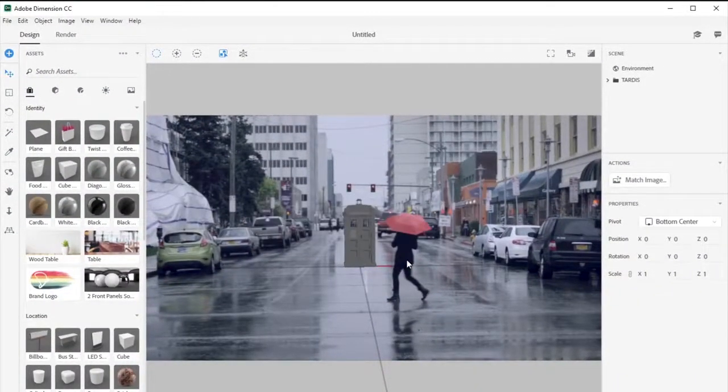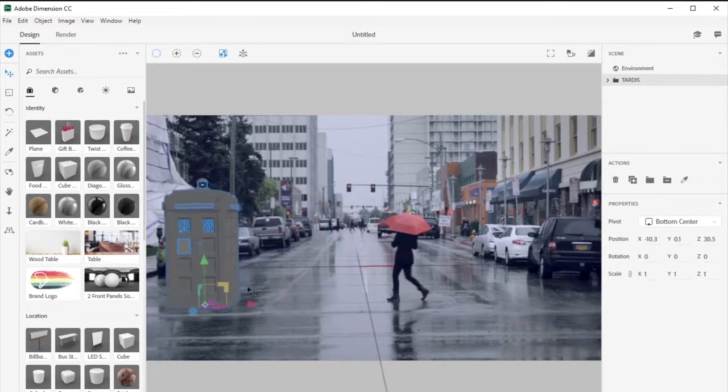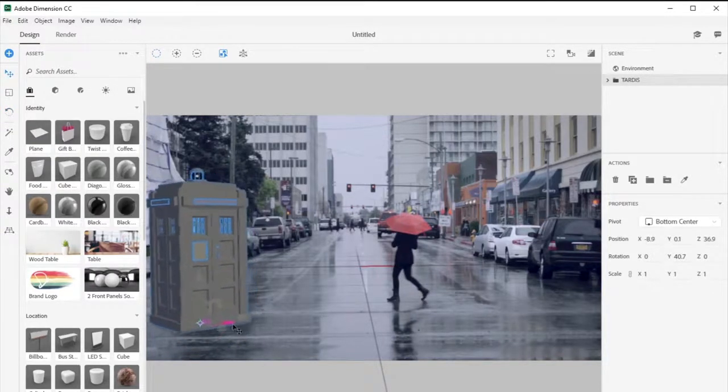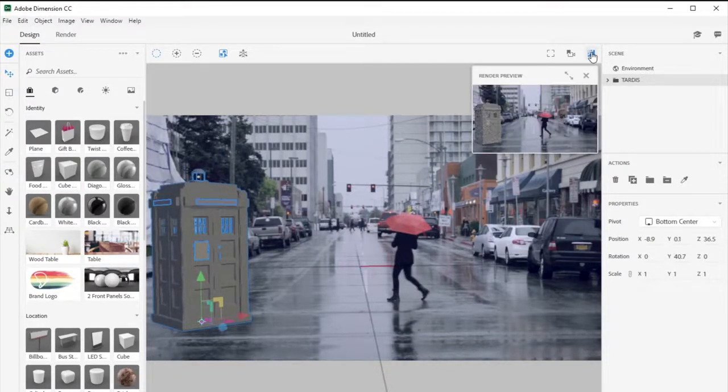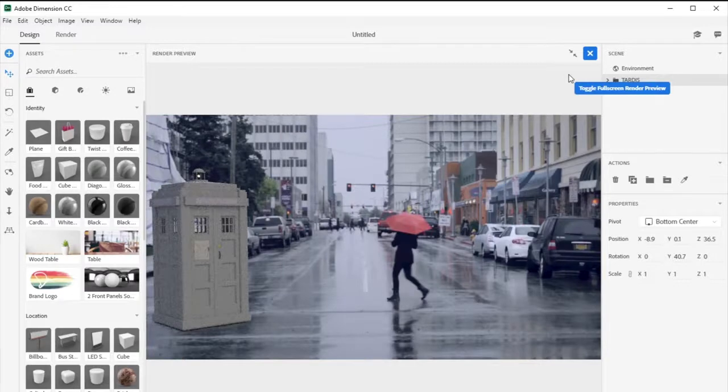Once the model's imported, you'll see that it looks a little bland. That's okay, we'll add materials in a moment. First though, let's get it into position. We'll use the Move tool again to shift it forward, then switch to the Rotate tool to give it a little angle. Let's click the Render Preview button to take a look. Now we'll address the issue with those materials.